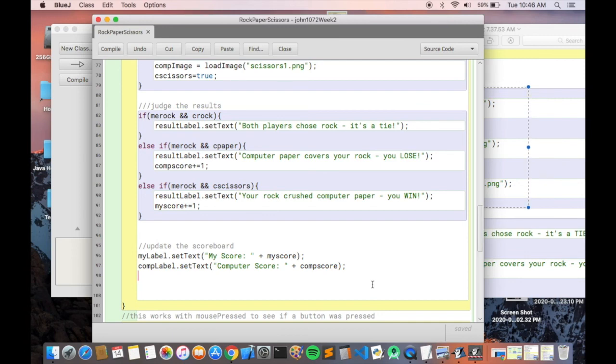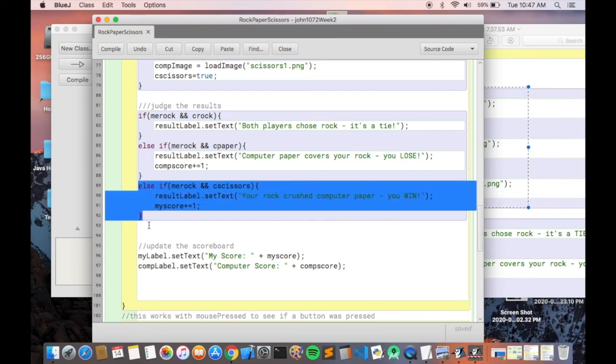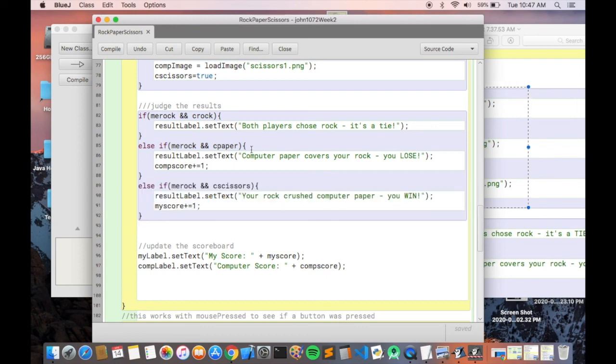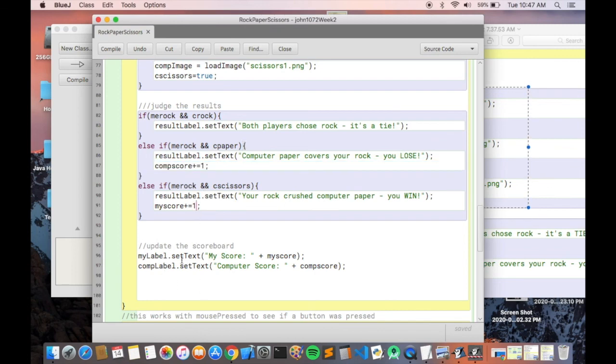Right now it's only going to work when I choose rock, and then whatever the computer chooses. If I choose scissors or paper, nothing's going to happen, so we don't have any code in for that yet. I'm going to leave that part for you to figure out. You can just continue to copy these else ifs and then come up with the other 6 possible matchups and type in the appropriate message for each of them and then update whoever's score needs to be updated, and then those will work as well.